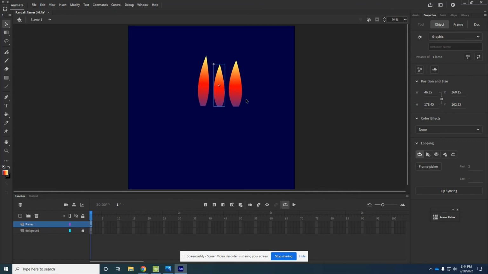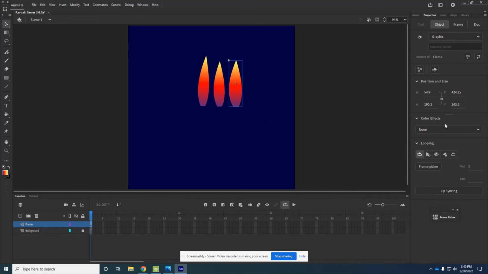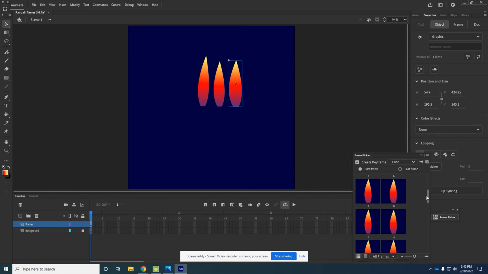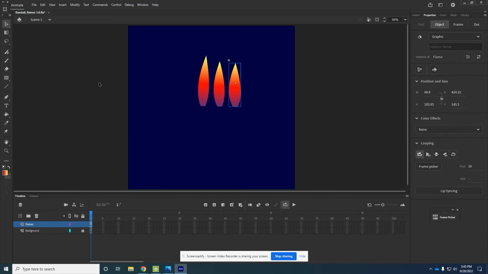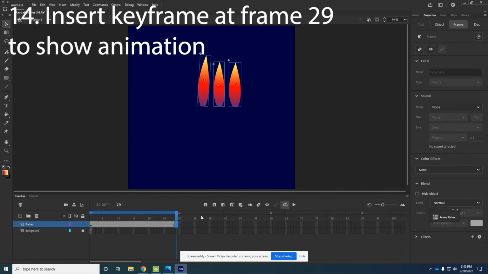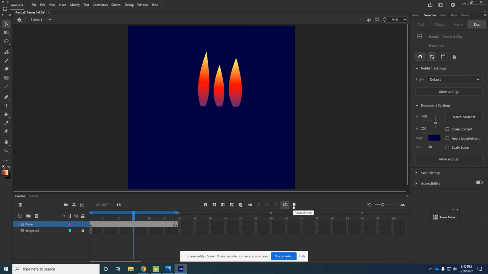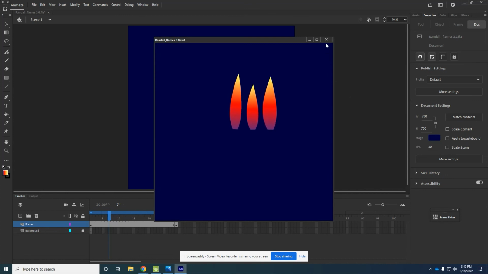So the one on the left, let me start at frame 5. The one in the middle, how about frame 20? The one on the right, why not frame 10? Let's do it. So we got a nice little fire going here. You can also do the test button up here. So we got a nice smooth loop going on.